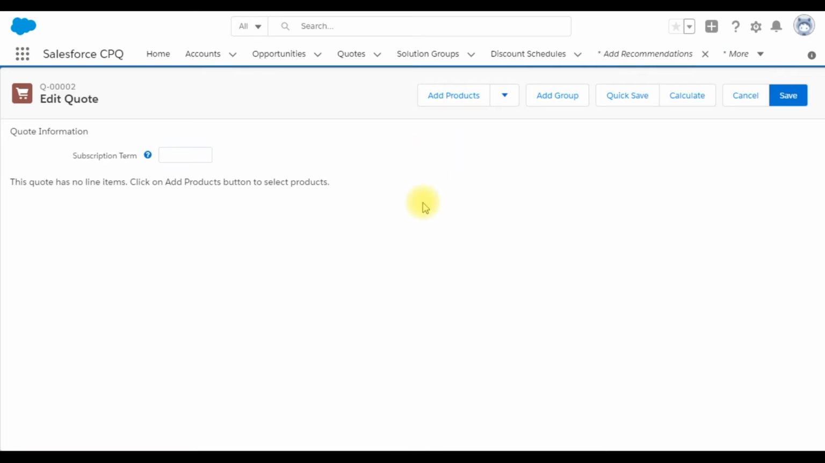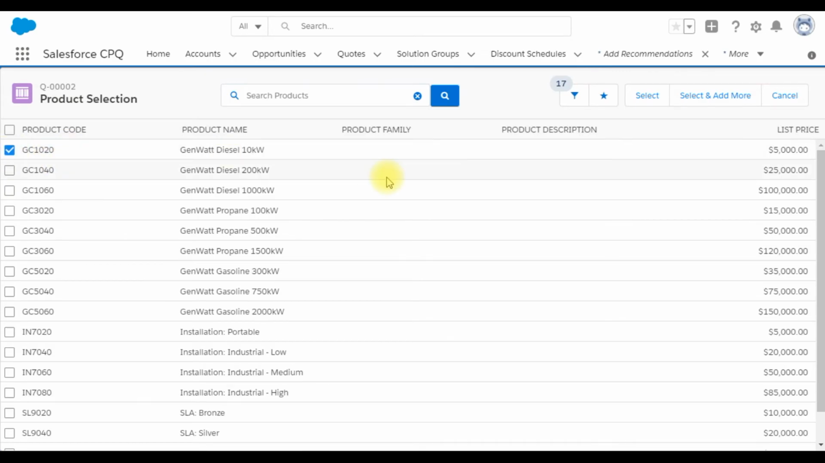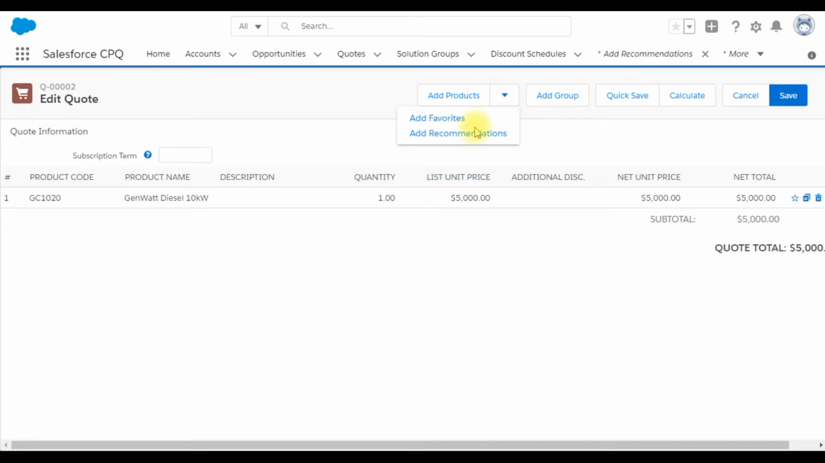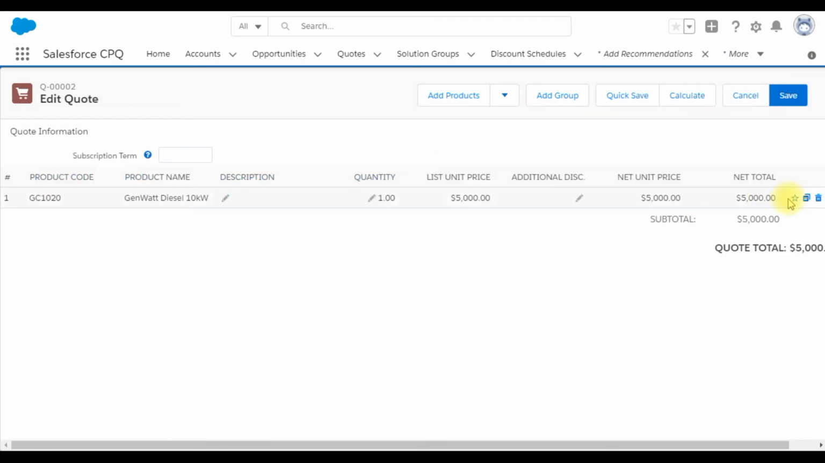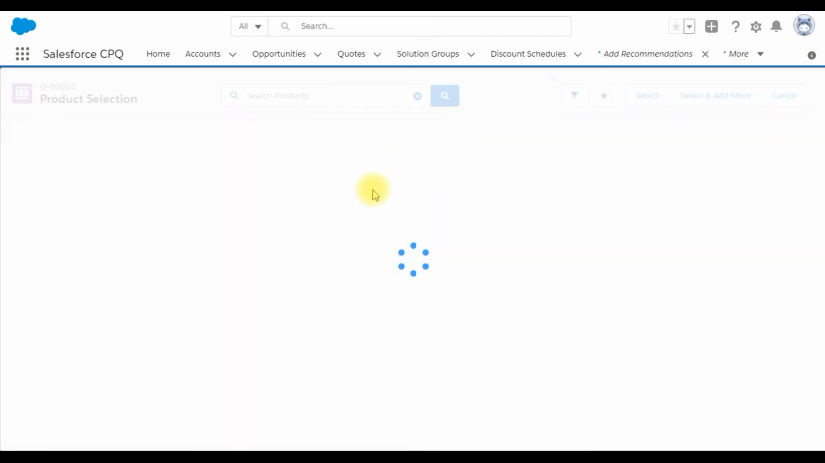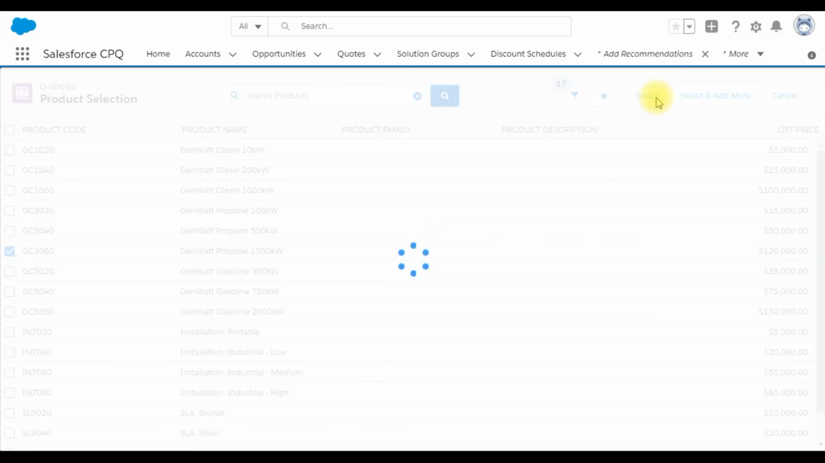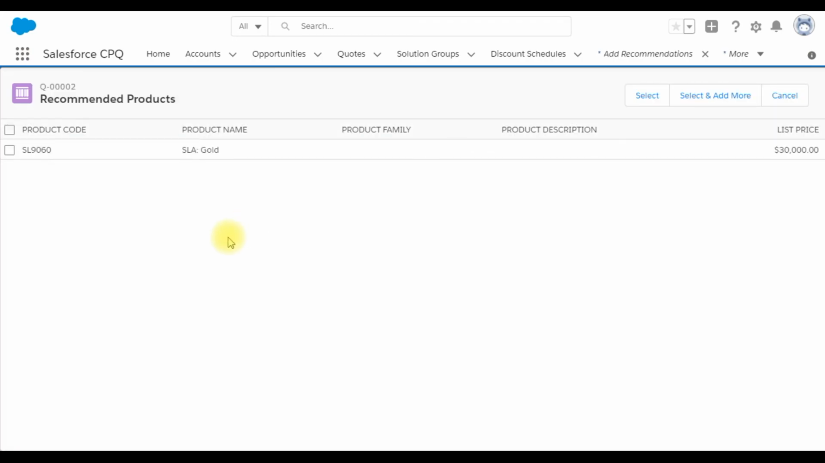Okay, so here beside add product, you can see the add recommendation button. Let's add the product. I'm going to add the first product, let's say genset 10 kilowatt. Now let's click on add recommendation. This plugin will look for the existing product on the quote, and based on that it will recommend that SLA silver is recommended for this particular quote. Now let's delete this and add another product. Let's choose 15 kilowatt. So SLA gold should be recommended. Now click on add recommendation. Okay, SLA gold is there.